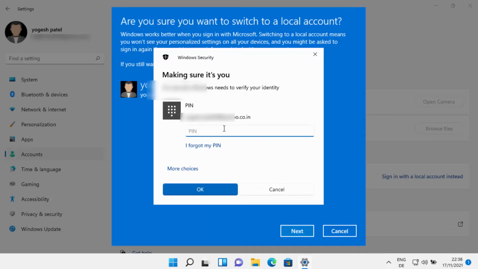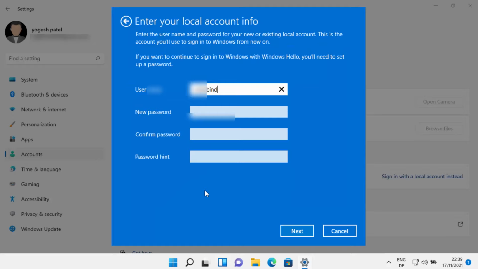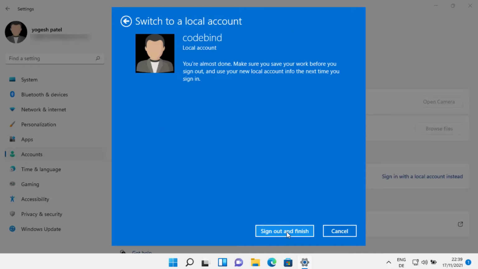Once you do that, you need to provide the PIN for your Windows 11 operating system, which you provided at the time of adding the Microsoft account. So let me provide my PIN here and then click on OK. And now I can once again set up a new password for my Windows operating system, which will be a local offline password without using the Microsoft account. So let me provide that, and then confirm this password, provide the hint here, and then click on Next.